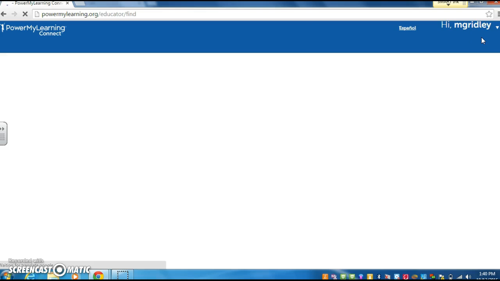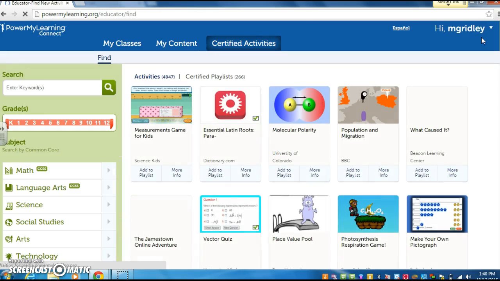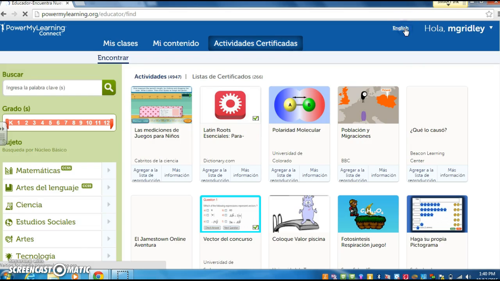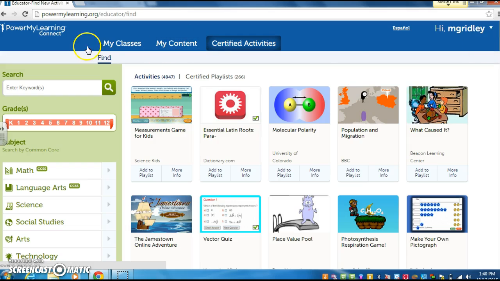So here is the dashboard. Once you log in, it brings you to this dashboard. Up here you can switch it from English to Spanish and back to English again. And over at the top you will see my classes, my content, and certified activities. So my classes, we will go through that in a little while. My content is the playlist that you've created, and then certified activities. These are just suggested activities that you're free to use.